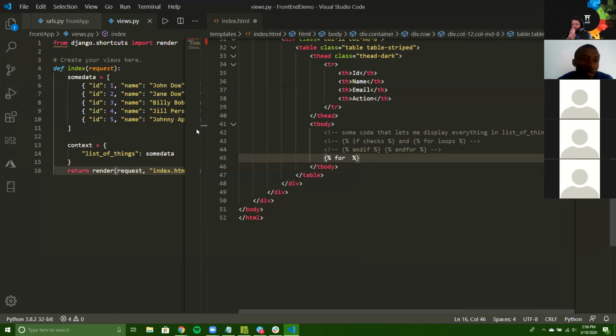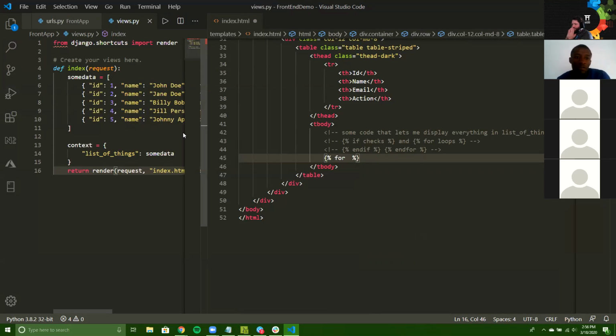Stand by. List of things. Yep. I can't move it. Here, let me take control real quick. Yeah, let me just do something. Annotate. I just want to.